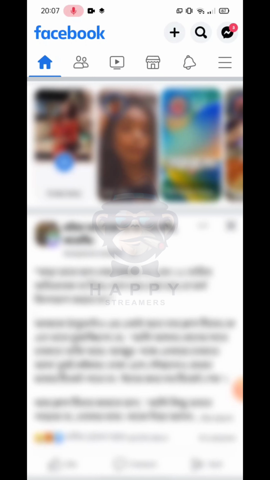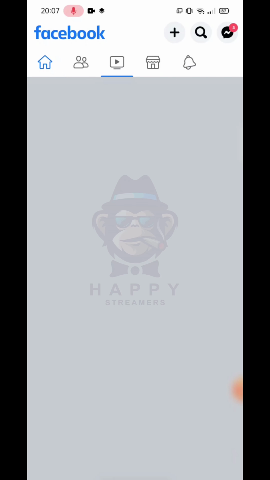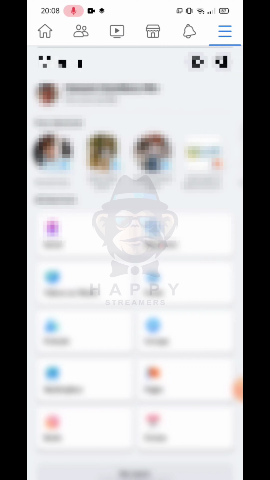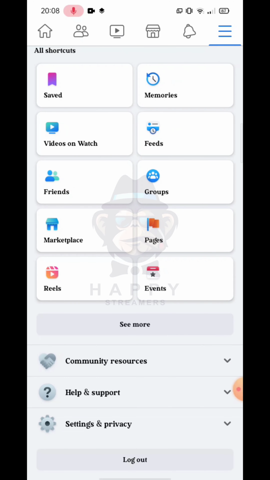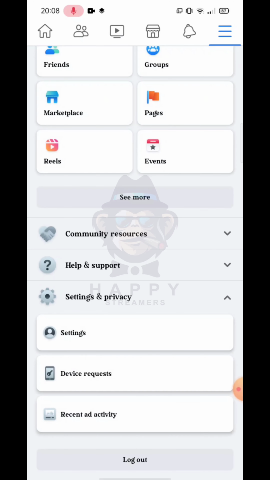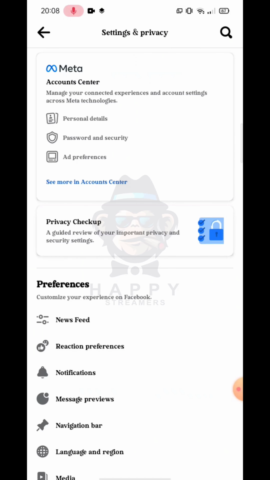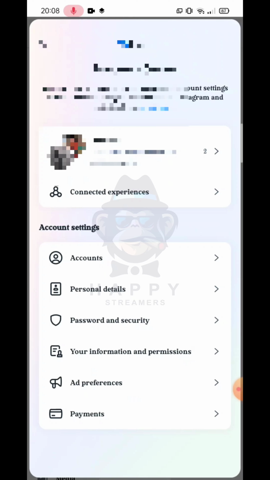Now go to three lines in the right side of the corner. Swipe down. Now tap on Settings and Privacy. Go to Settings and then tap on Personal Details. Now go to Personal Details.